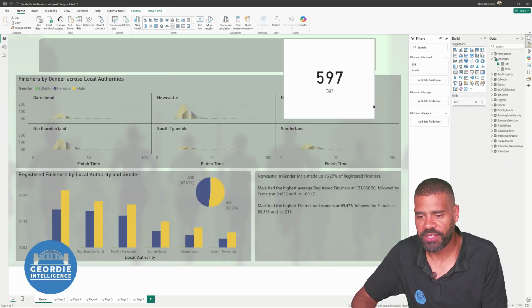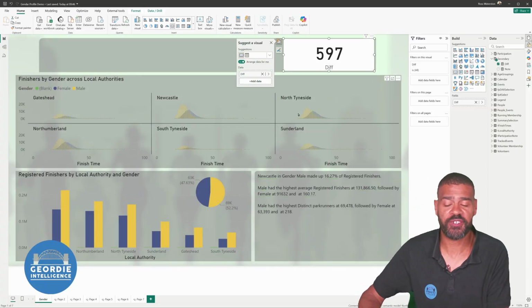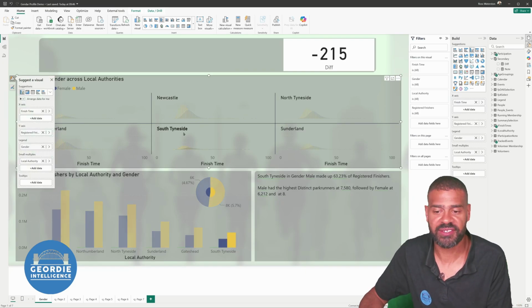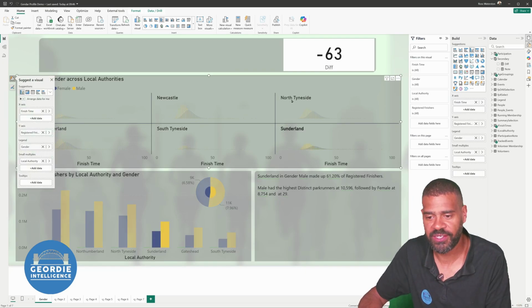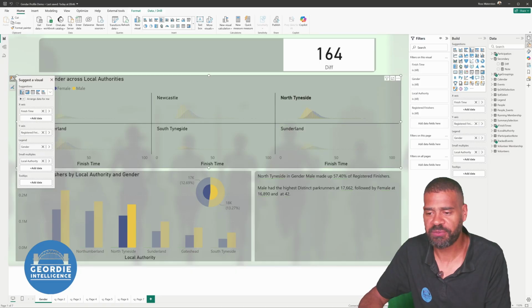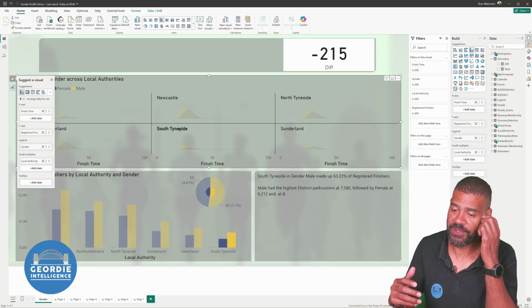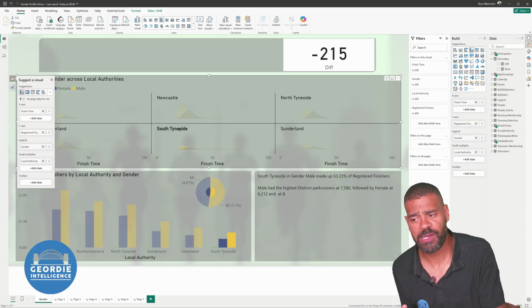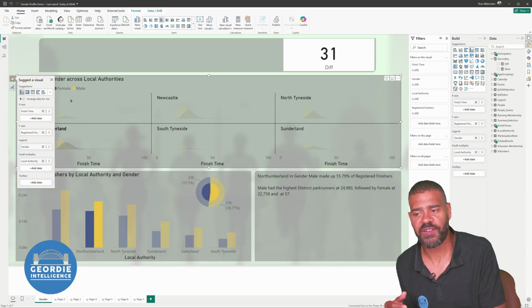We can see we've got a number, what the difference was. Pick Newcastle. We see Newcastle had lots of extra people for it. South Tyneside was downloads. Yeah. So we can see lots happening with it. This is what you want, isn't it? The ability to actually put together report content quickly and easily.